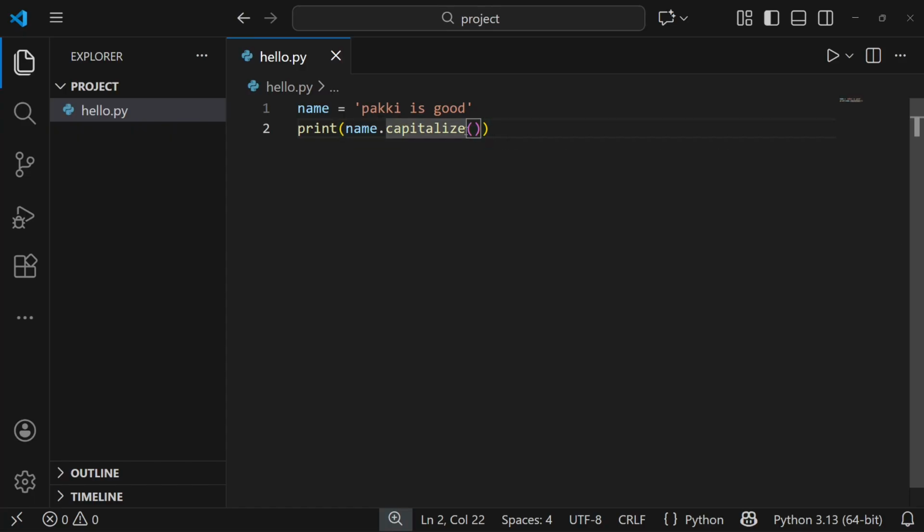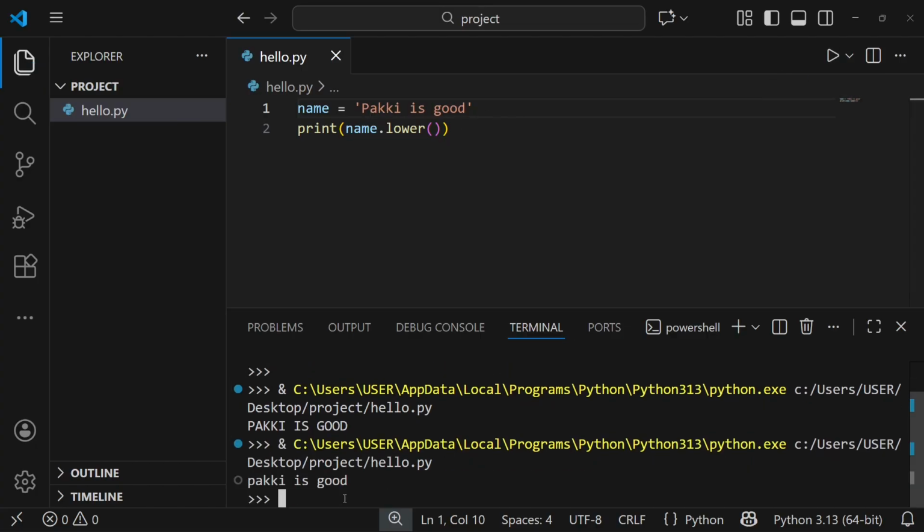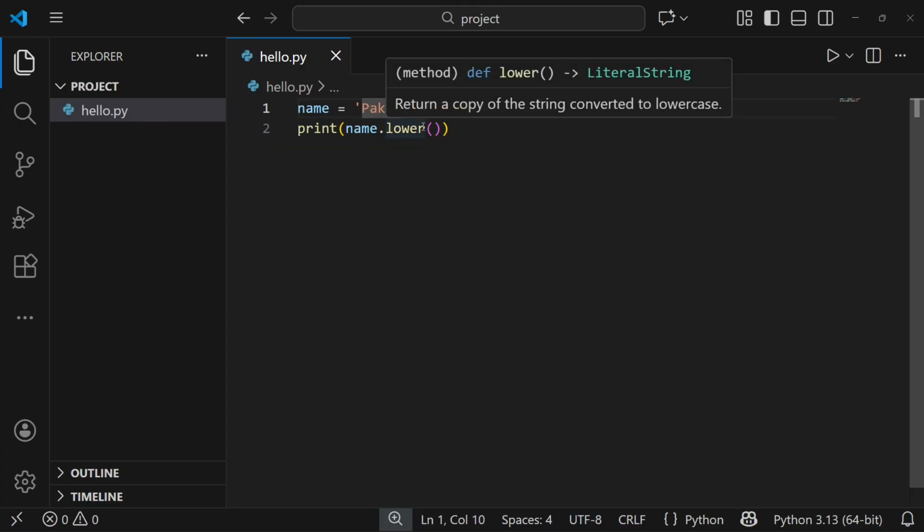So we can explore so many methods here. We can use an upper method here, and this is going to make our strings upper cases. So you see Paki is good is turned to an upper case. We can also use lower here. Let me use a capital P here, and let me run this program again. So you see all these tend to look lower cases, right? So there are so many string methods you can use.